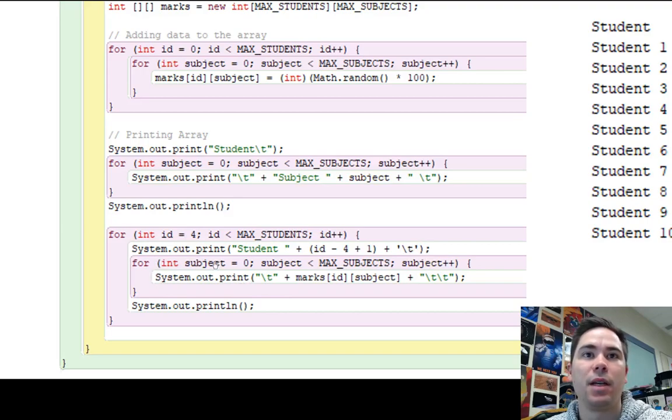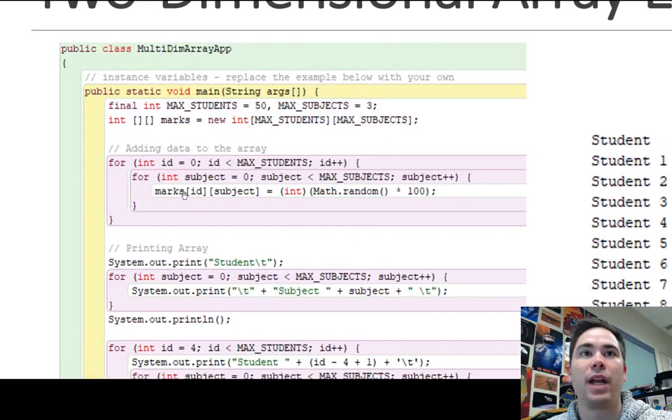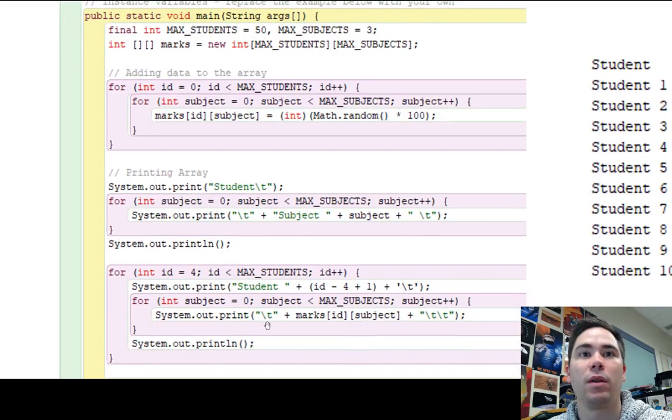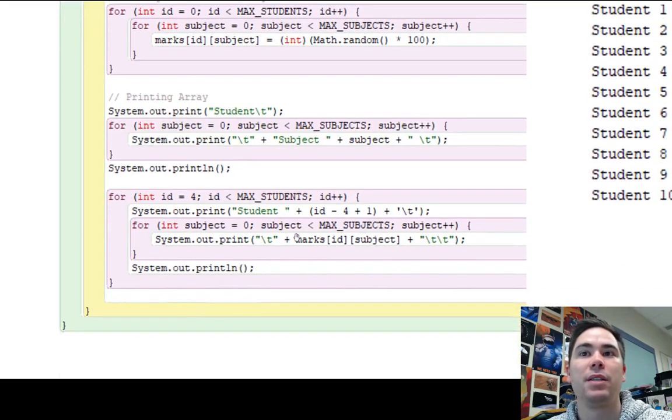And then for int subject 0, as long as it's less than max subjects, we're going to increment, and then we're going to print out the marks ID subject. So again, remember, we're getting our marks filled in with the random method, so these numbers are all going to be random. We're going to println so that it prints the next student properly.